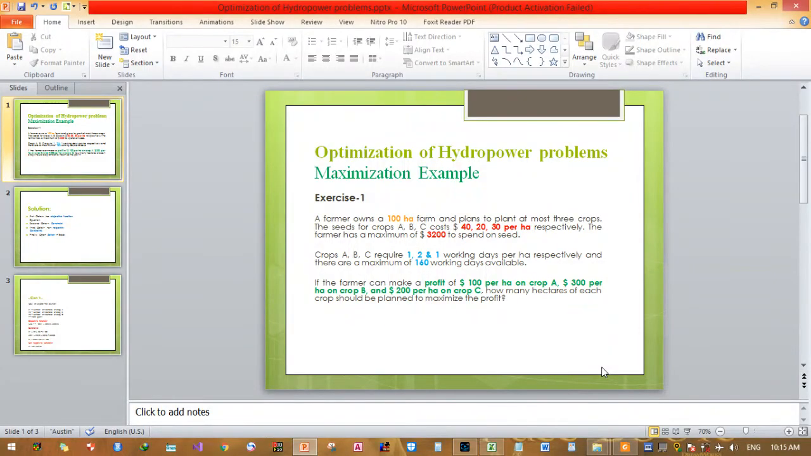Hello everyone, today I will show you how to perform maximization using Microsoft Excel, and this is one of the examples available in optimization of hydropower problems. This is exercise 1 for the maximization example.